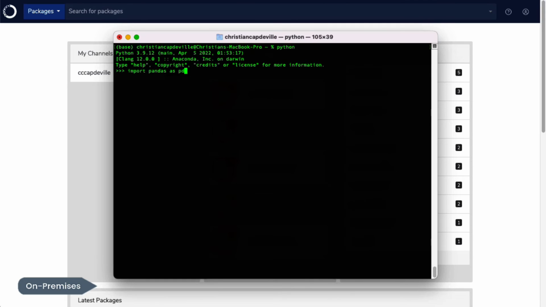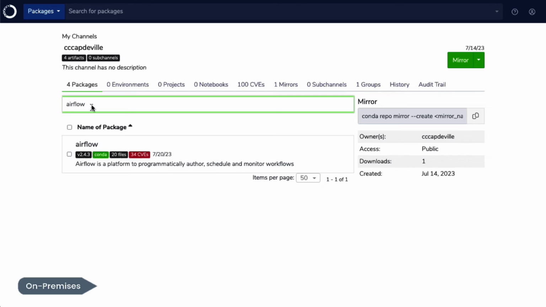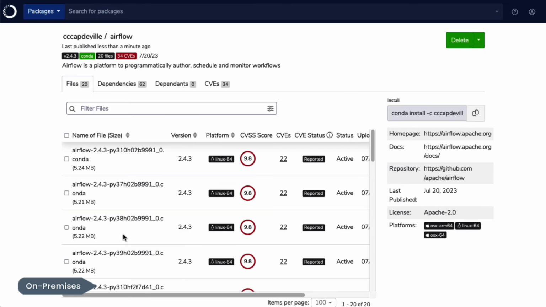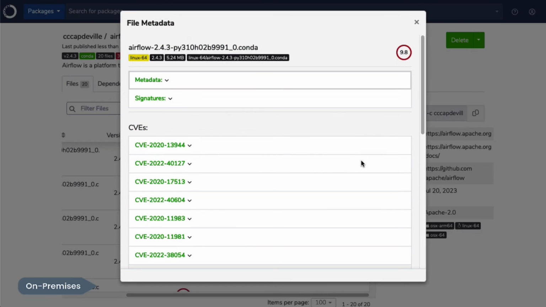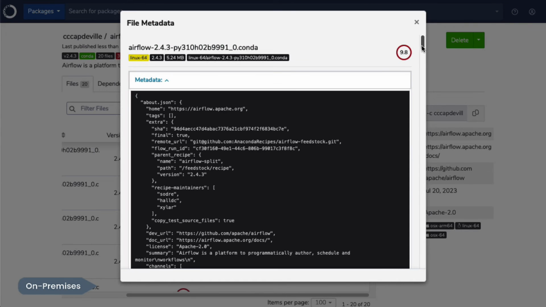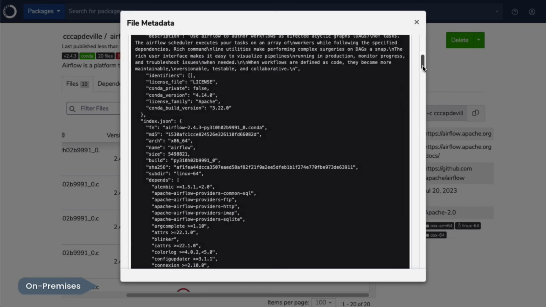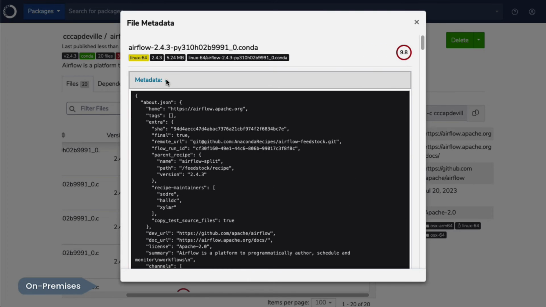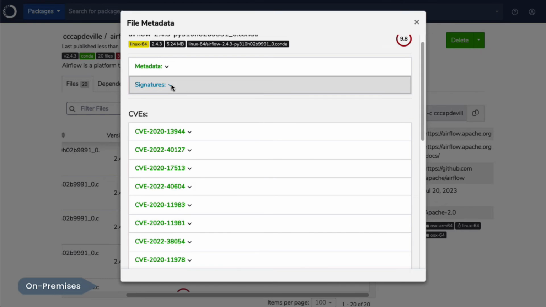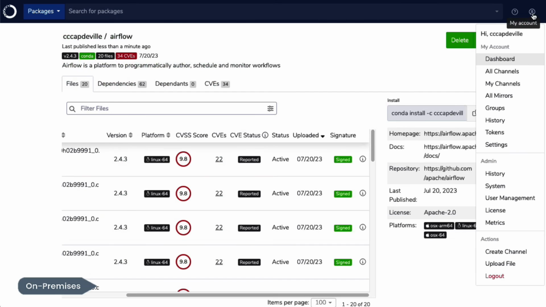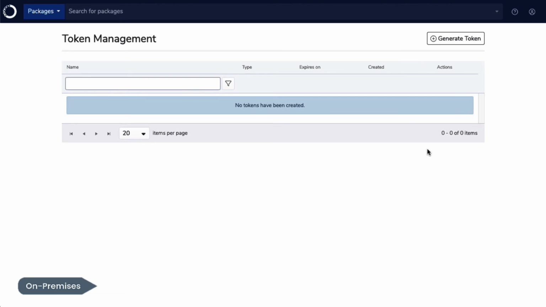When a user needs a package, they can run conda install from the command line interface and download packages from Anaconda's server, the secure central repository which houses trusted packages. When you search for and select a package, you'll be able to see details, including versions, CVEs, and signature status. Clicking a specific file within a package provides further metadata, including signature verification, which allows you to verify packages are tamper-free and sourced from Anaconda's secure build process.